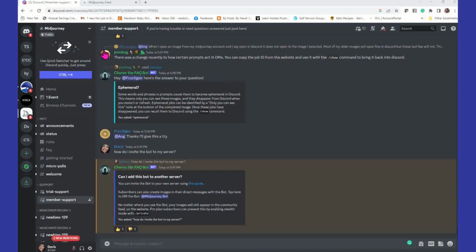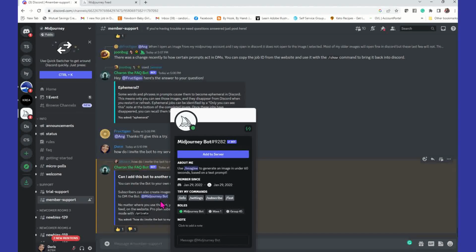It is under member support. You're going to come to the white sailboat member support, and you can just say, how can I add the bot to my server? And basically, you're going to get this message here. Can I add this bot to another server? And so you're going to click on subscribers can also create images in their direct messages with the bot. Tap here to DM the bot. So you're going to click on that, and then you're going to click add to server.